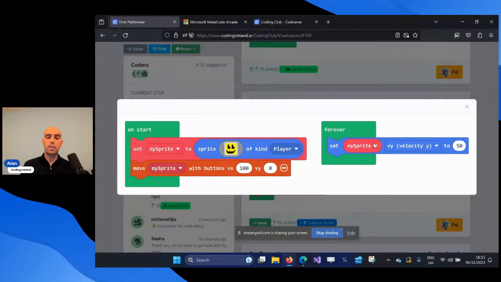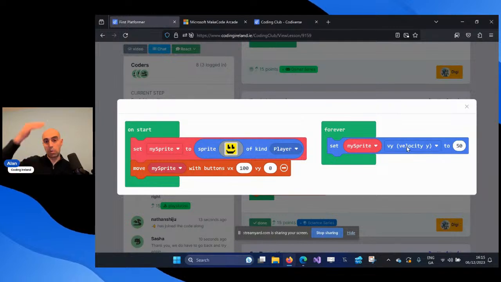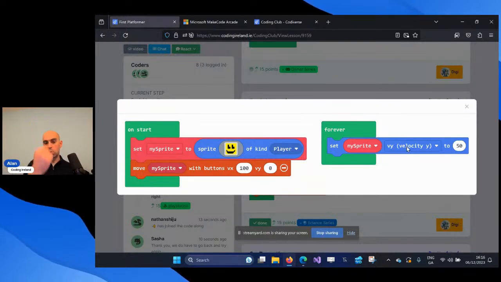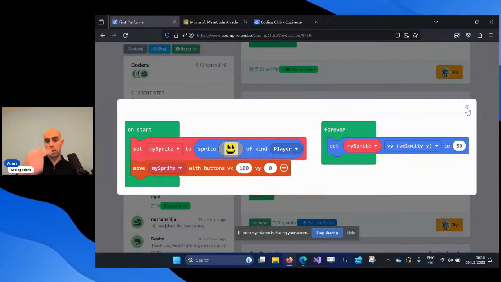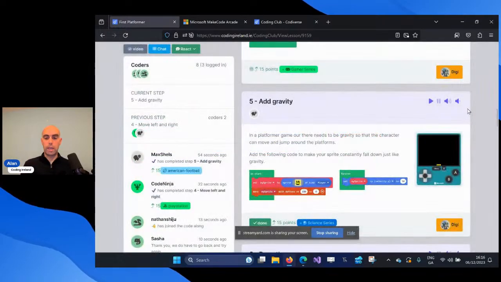Well, we're just going to add in this code here where it says forever set my sprite Vy, which is the velocity y, the velocity for going up and down, to 50. And what that's going to do is, because it's in a forever, it's constantly going to set the velocity y to 50, which will make our sprite just go downwards. Okay, so I'm going to add in this code.